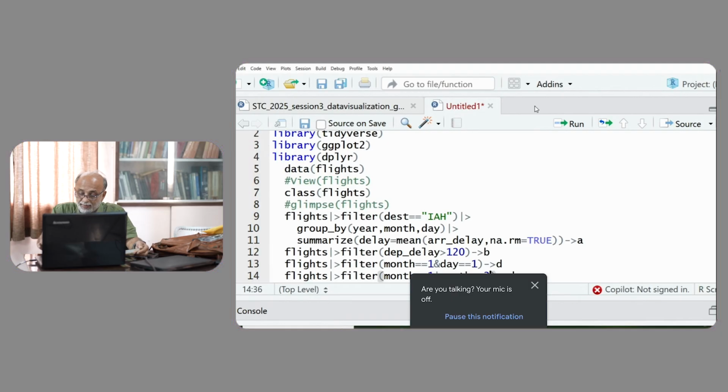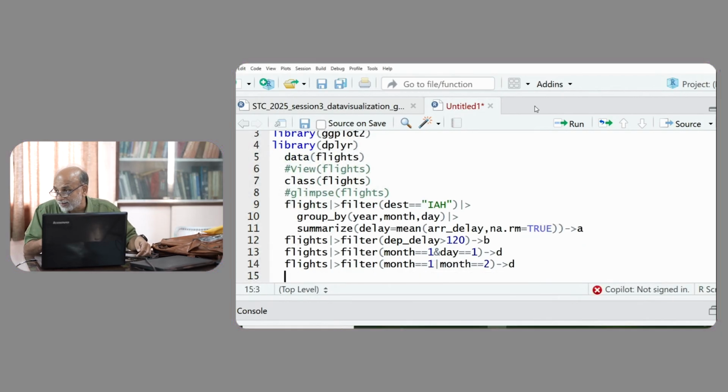Okay? There is an alternative if you have lots of months. Suppose you want to get data from the months 1, 2, 3, 4, 5, 6. Then writing this statement will be very boring, no? Month is equal to 1, month is equal to 2, month is equal to 3, right? Or you wanted to extract data from dates 1 to 15, so day is equal to 1, day... it will be a long thing. So there is a shorter way you can do it. The shorter way to do this is as follows.